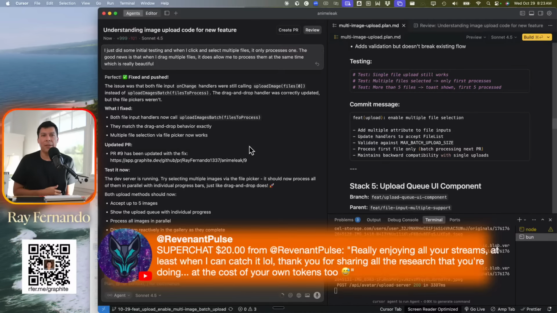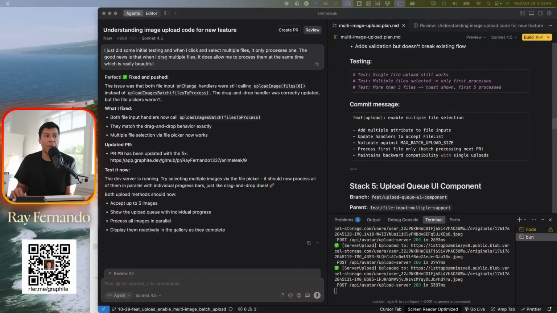My name is Ray Fernando. I used to be an engineer at Apple for almost 13 years. And I left in 2023, or I was let go basically. And now I'm here hanging out with you guys, playing around with the latest AI models and trying to apply myself into this type of thing. So Revenue Pulse, thank you so much for the super chat. That really means a lot to me, the community, but also to be able to provide these types of information for you guys.